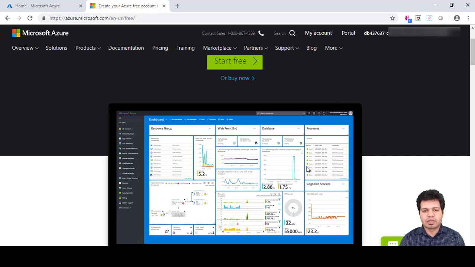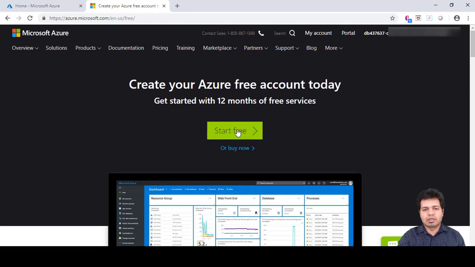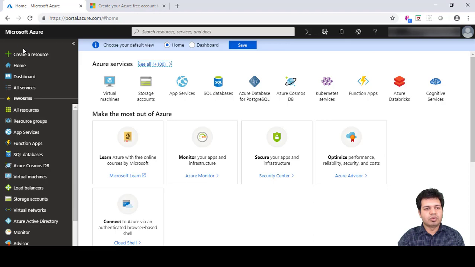employees with that facility. And if you are using the free trial account, then after 1 year you will be charged for these services. At that point in time, they will ask you to upgrade. So without further delay, let's move on to the Azure portal.